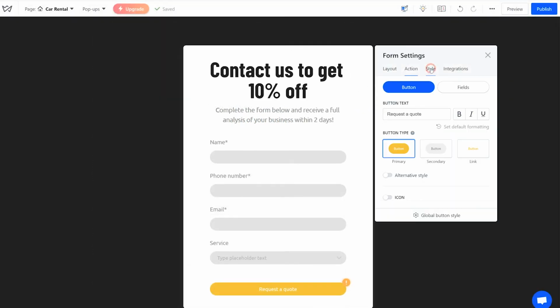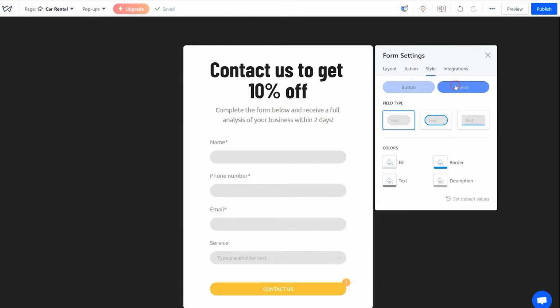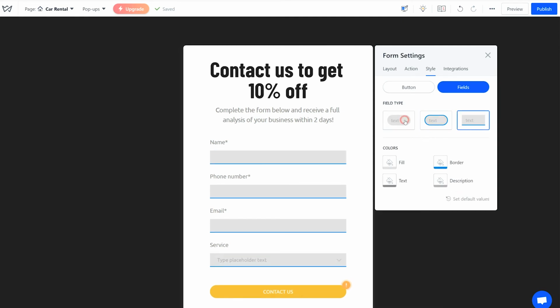In the style section, you can design the form in a way that fits your overall site design. In the button subsection, you can change the text on the button and the button design. In the fields subsection, you can work on colors and borders.